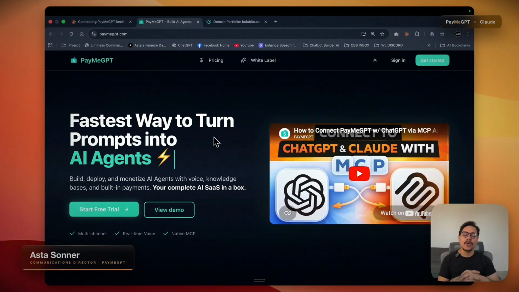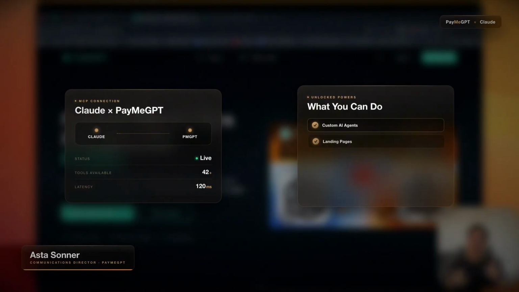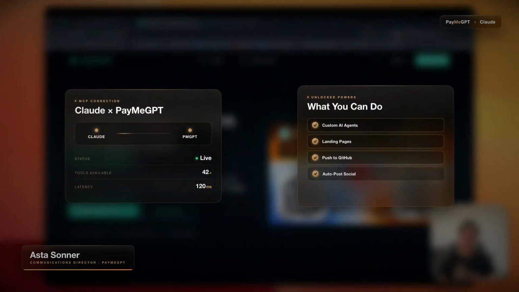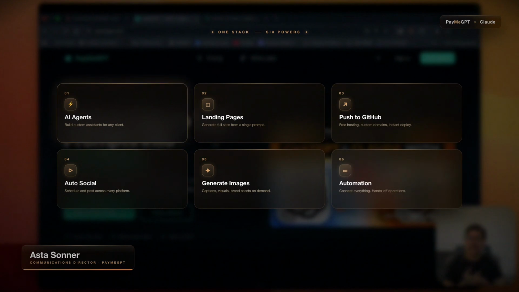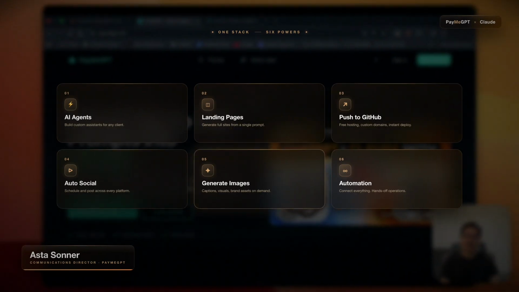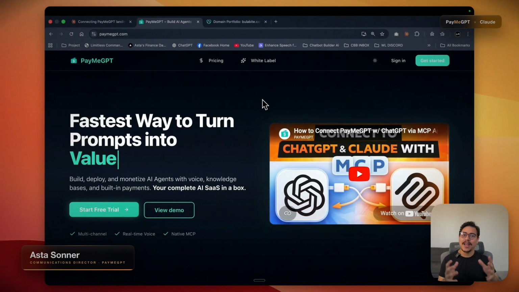With this hooked up to Claude via MCP, you're able to do a variety of different things. You can have Claude act as your own personal assistant to create custom AI agents, to create landing pages, to push these landing pages to GitHub. You can have it schedule or auto post onto your different social media platforms, create captions, generate images. The list goes on. This is the best way to provide services to businesses who are looking to get into AI and utilizing the power of it.